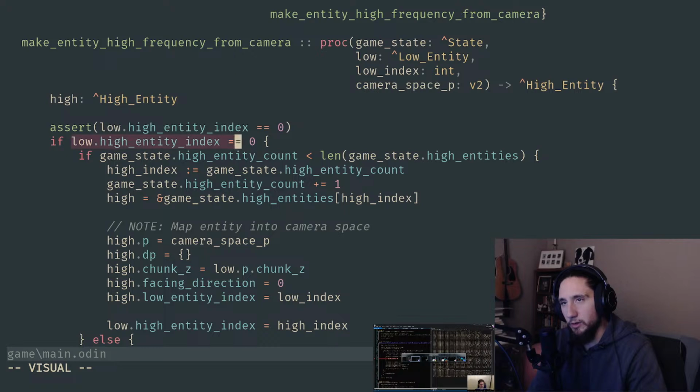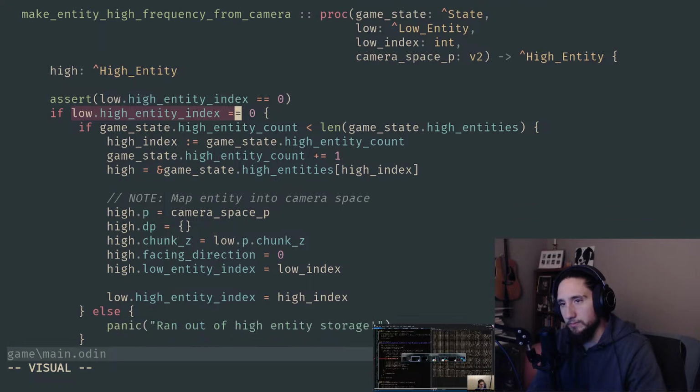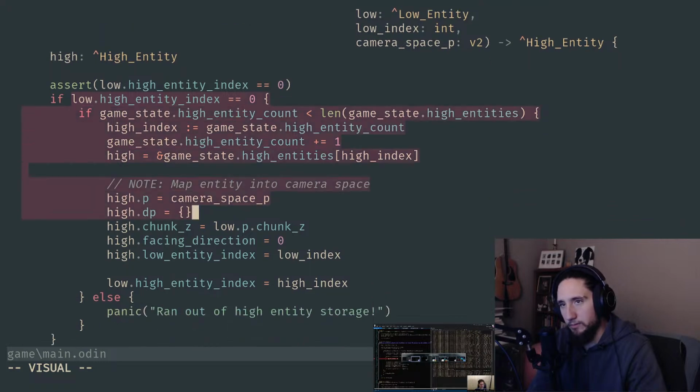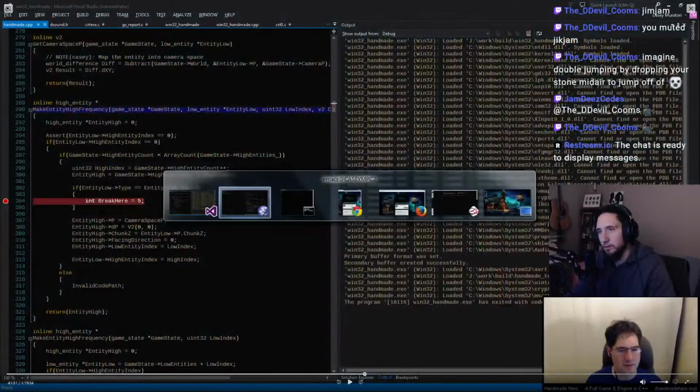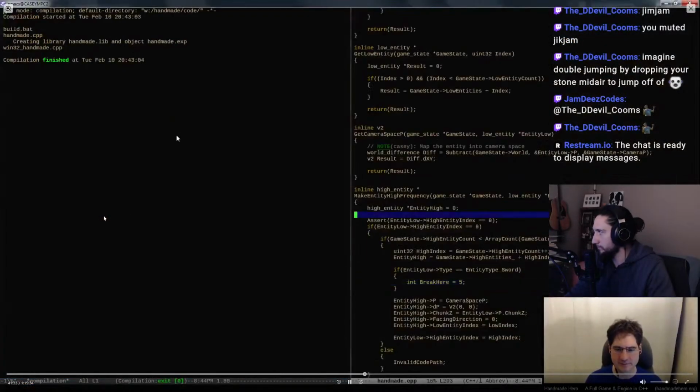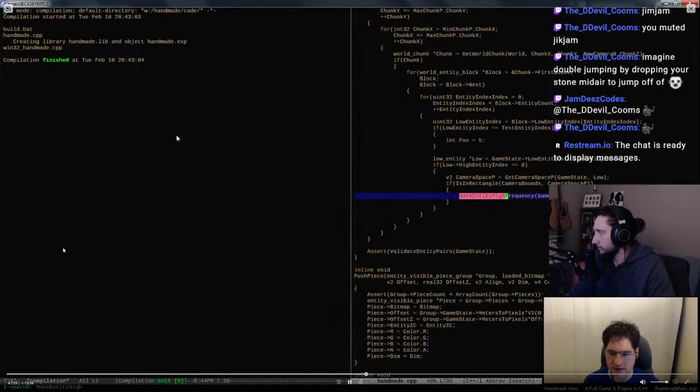Right? Because if there's already a high entity index being stored on that low entity, then why in the heck should this ever be called again? Yeah, that's really weird. You make entity high frequency, right? Make entity high frequency. There's two cases that are happening on the sword.